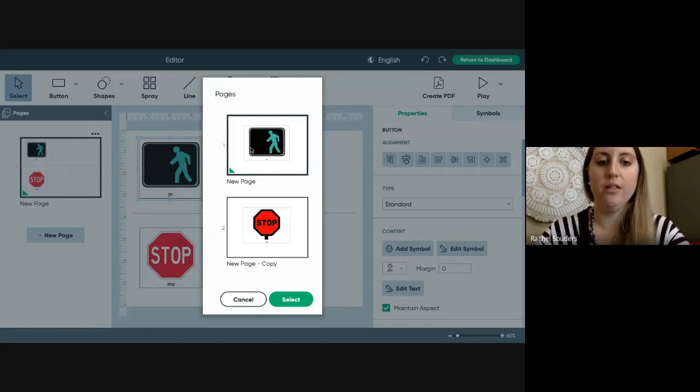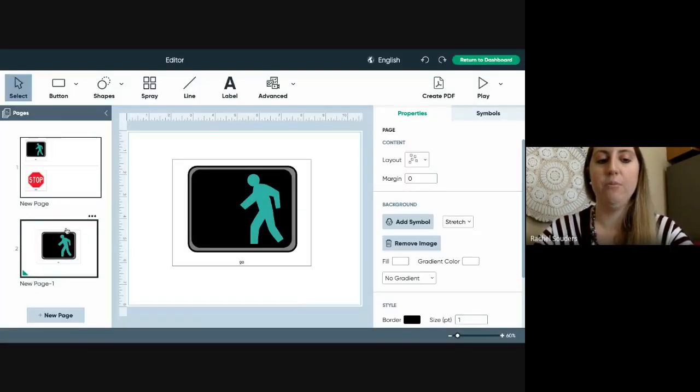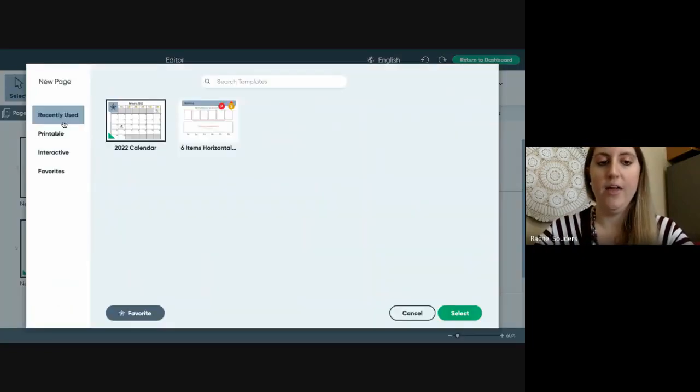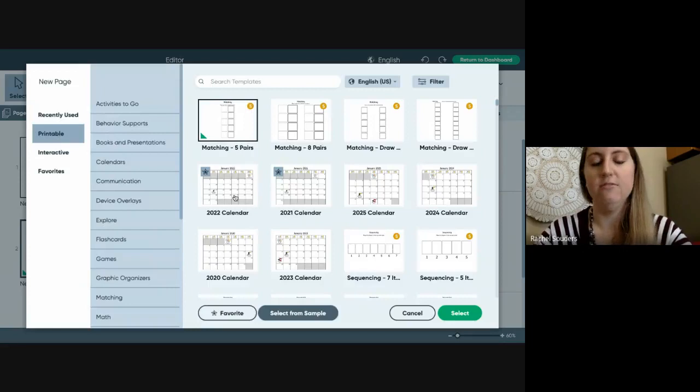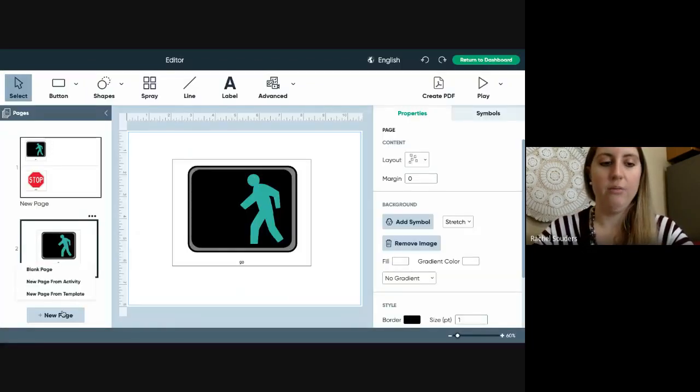And it's like, okay, I really like how this took up the whole page. I want to put this on this one as well. So I click on it and click select. And now it created me a new page from another activity that I had done. I could also do one from a template, and it's basically the same thing. I click new page from template, and then I can search the printable templates and find a page from there that I want to use. But again, I think more than likely we'd just be making a new blank page.